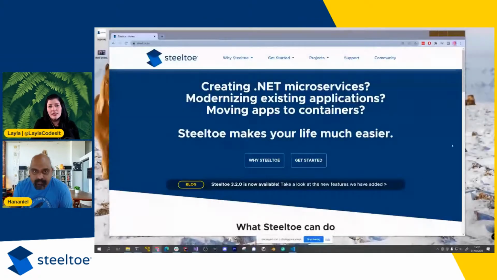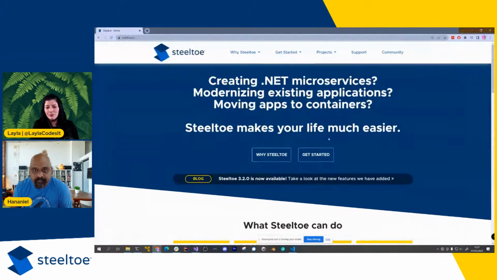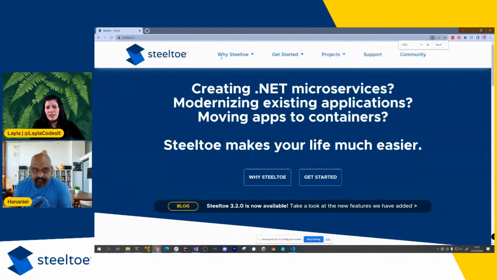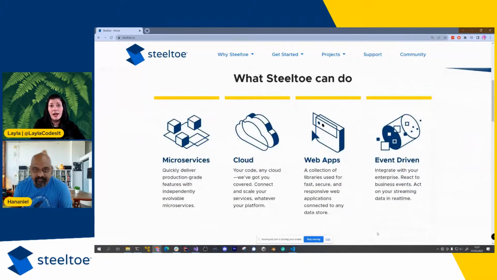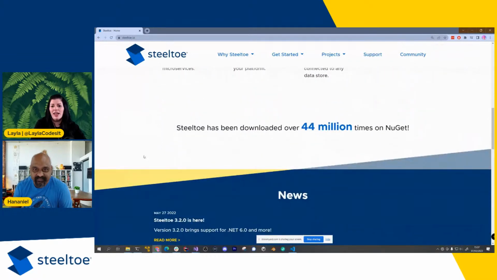The site. I'm going to pop up my screen now just to show you the Steeltoe site here. This is steeltoe.io if you want to go and check it out. You can see there's lots of information on why you might like to use Steeltoe, and it's been downloaded a fair few times. 44 million is a pretty big number.